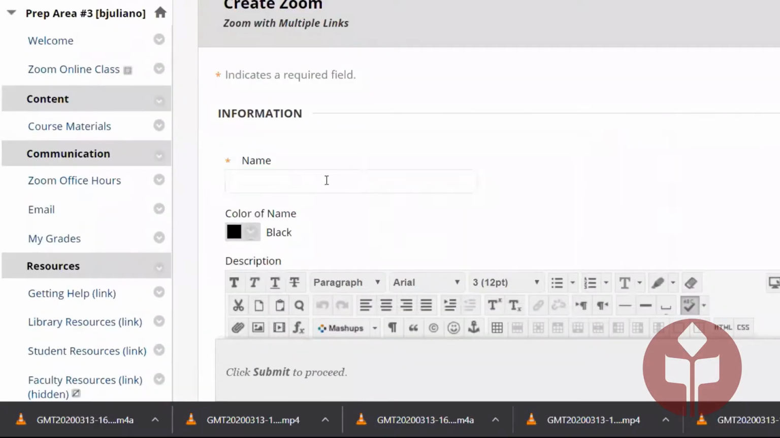Now, when we get here, I typically recommend including in the name of the link the day and time of the course. I teach multiple sections of the same course, and I also have a course that has a lecture and an activity so that the students are aware as to which section or which session, be it the lecture session or the activity session, they're attending. You might want to consider adding that in the name of the link.